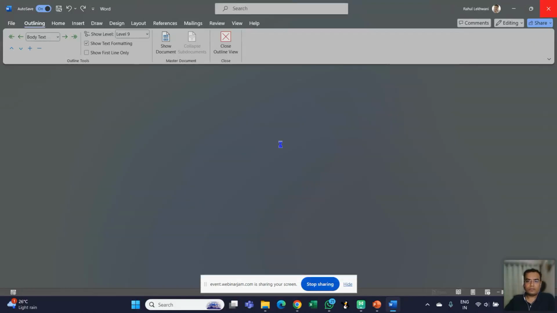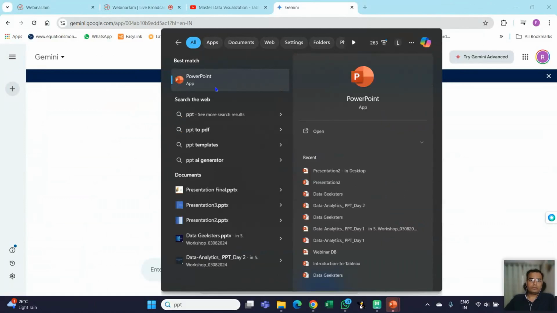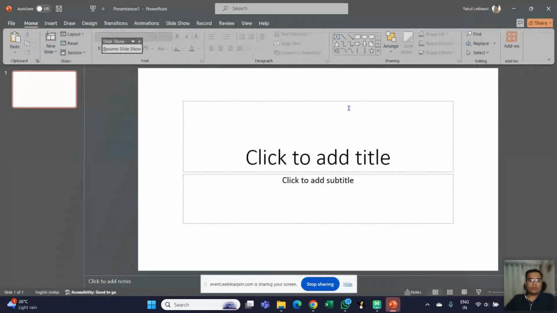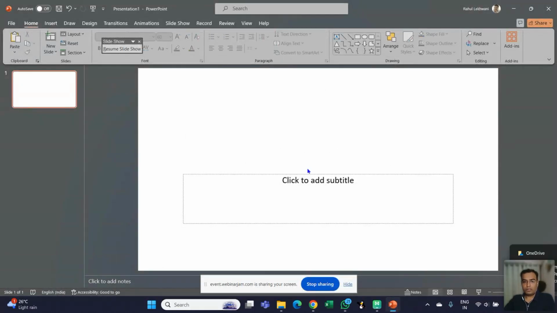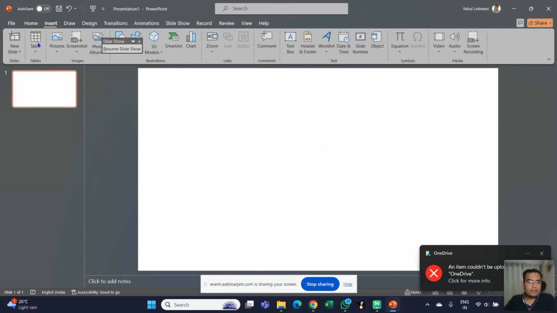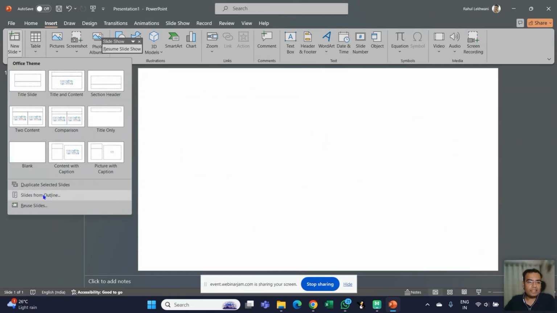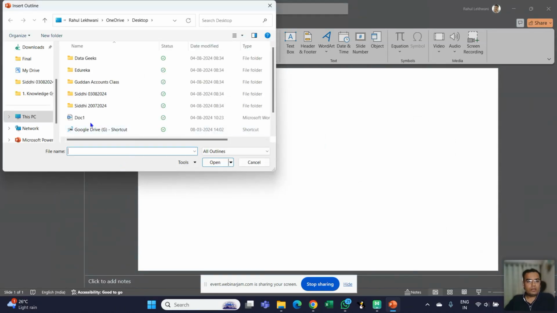I'll just close this. Now I am going to go into our regular PPT. I'll remove this. Now I am going to go into Insert. Under Insert, there's an option of New Slide. If you click on New Slide, there's an option of Slides from Outline. We have already created an outline, and based on that outline, I am going to import all the data that I have created. So I'll go into Outline. See here, doc1 was the file that I created. I'll just insert it.